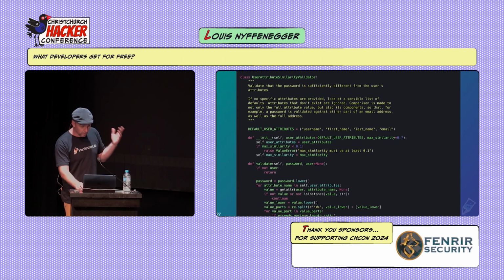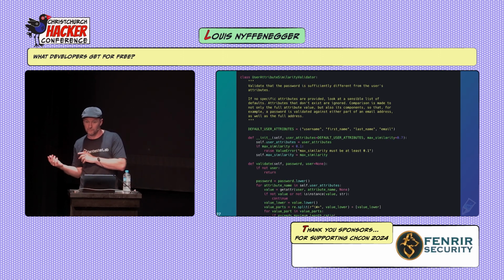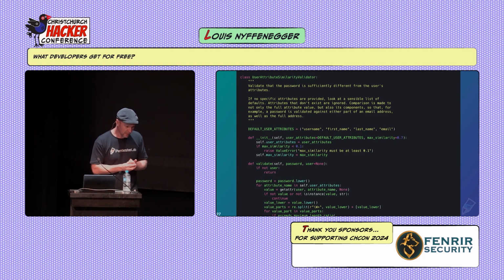And Django also has a lot of cool stuff. So this is one of the validators. They have by default a validator to validate your password for complexity.